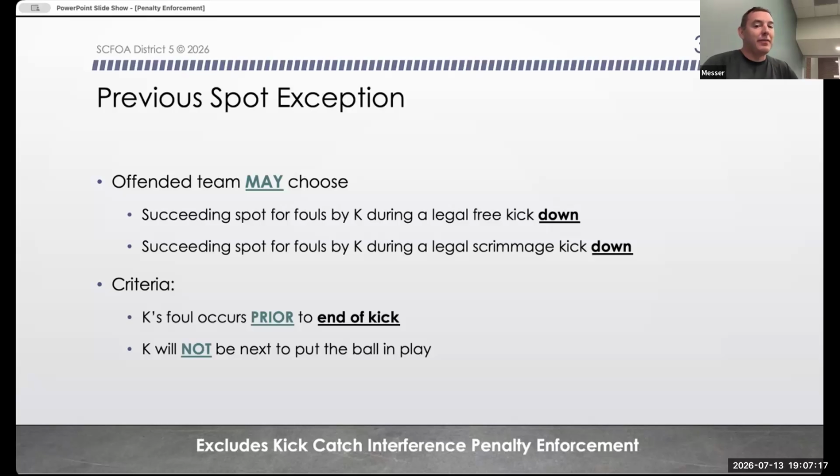So if K commits an illegal formation, all right, so that is normally a foul that's what? Simultaneously with a snap, which would be a previous spot foul, but it occurs during a punt, and then R gains 20 yards, they can do what for those 5 yards? Tag it on, right? They can tag it on. So K must foul prior to the end of the kick, and K will not be next to put the ball in play. All right, so those are the two criteria, and this excludes kick catch interference, right?